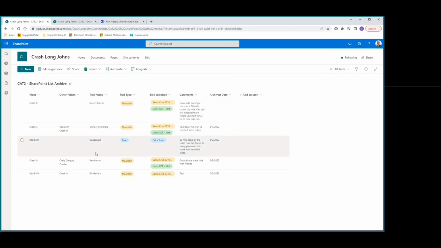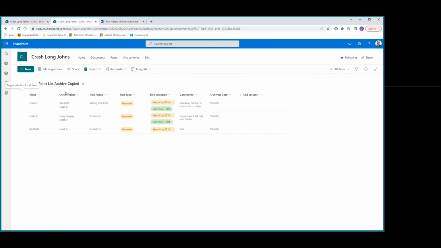So here is our main list. Here are the items that we want to be able to archive. We have some that were February, January, and one is May. So if we look at 90 days out, that's old, should be coming up with 3. So let's look. There we go. We got 3 entries. We're showing that we archived it today. And then we got our other writers. We got our bike selection. They're all in their own separate values.